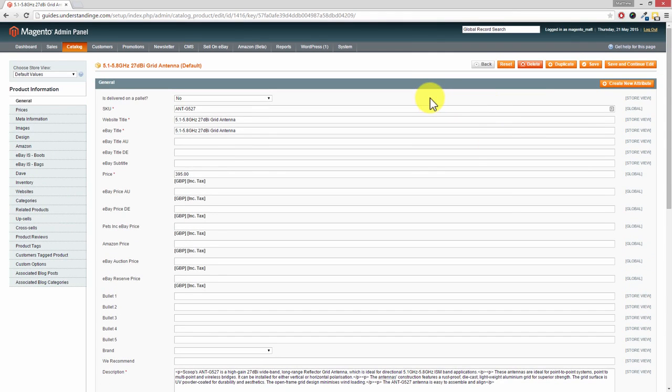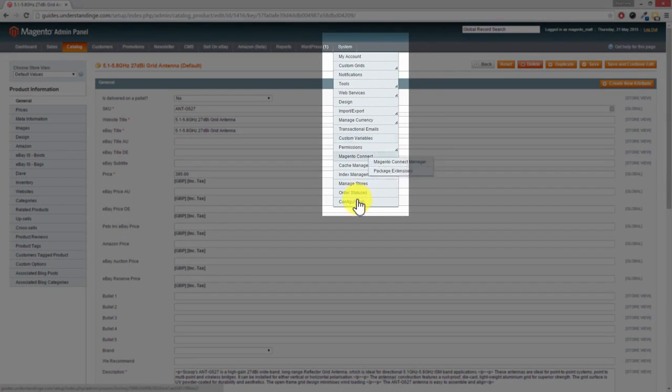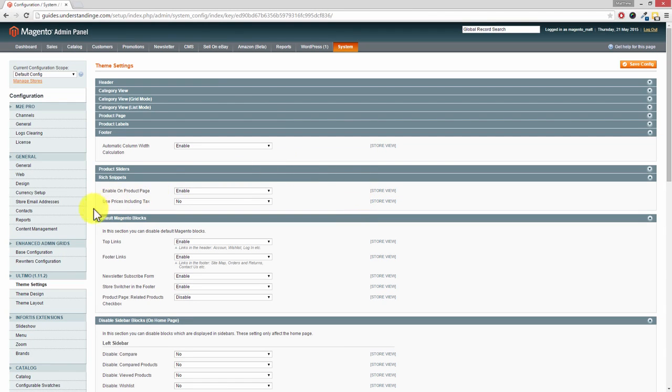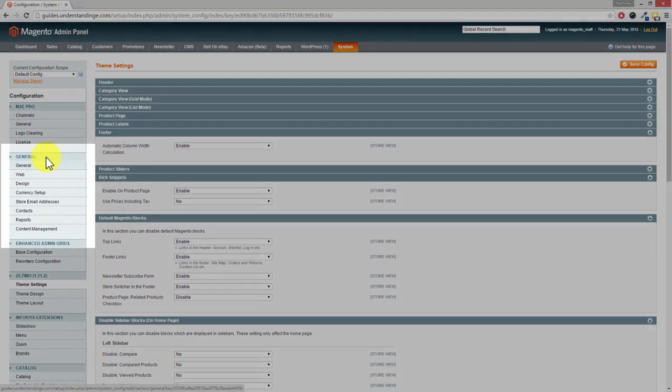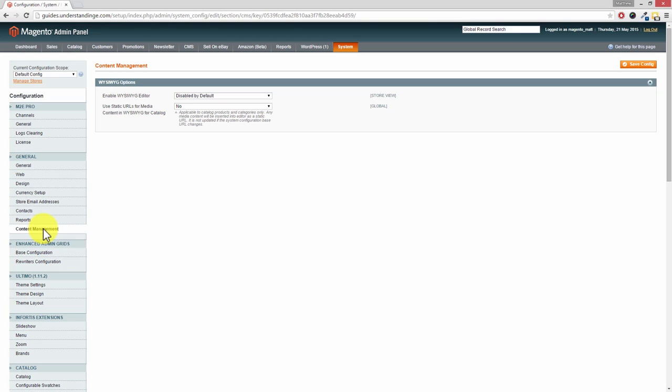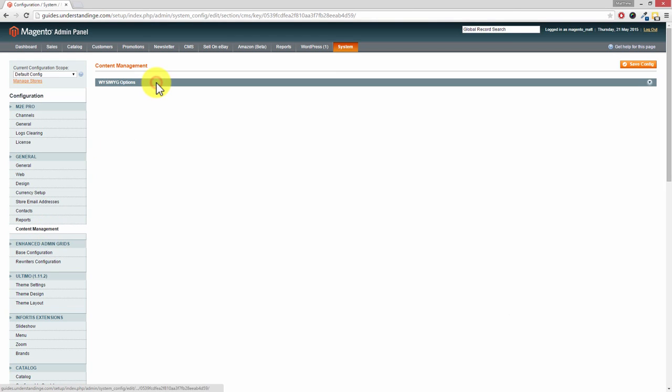So the setting which you're after is really simple to find. Go up to System, down to Configuration. Now, Dave, this one's hiding underneath Content Management, isn't it? Ah, there it is. Yes, General, Content Management. So underneath General, down to Content Management, and we've got a section in here. If this isn't expanded, just click on the blue bar at the top and expand that out.